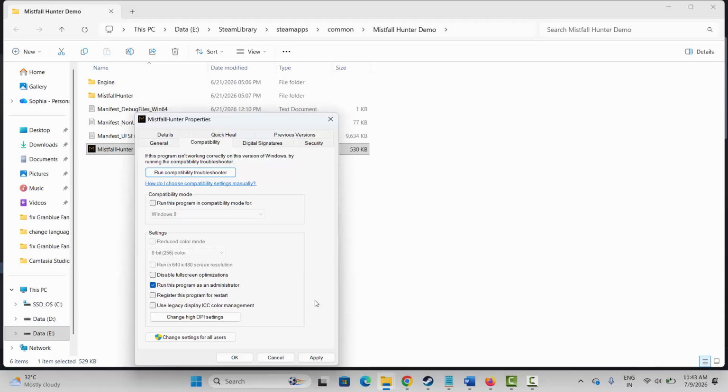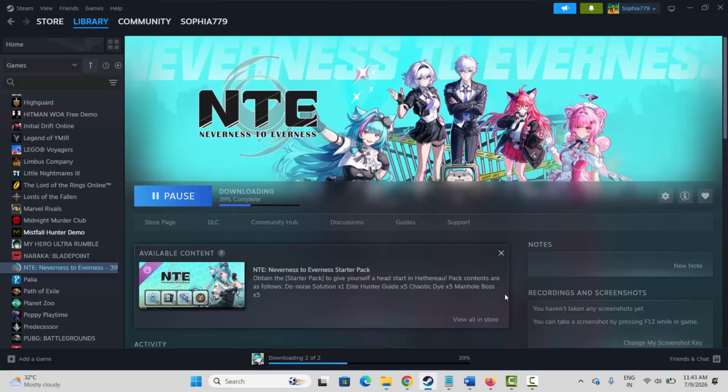If this doesn't work, come back again, select disable full screen optimizations, click on apply and OK, and after that launch the game and check. If this also doesn't work, come back again, select run this program in compatibility mode for, select Windows 8, hit on apply and OK, and then launch the game and check if it's working now. But if the issue still continues, come back again, uncheck all of these, hit on apply and OK, and move to the next method.